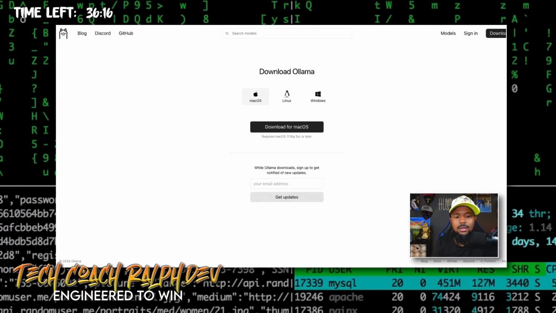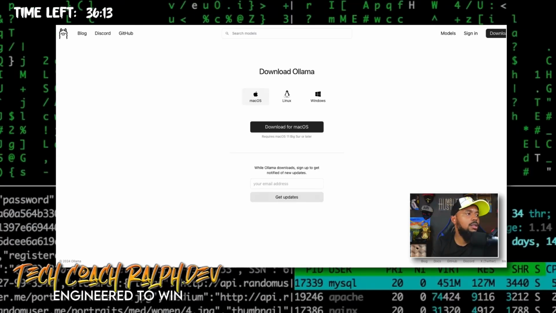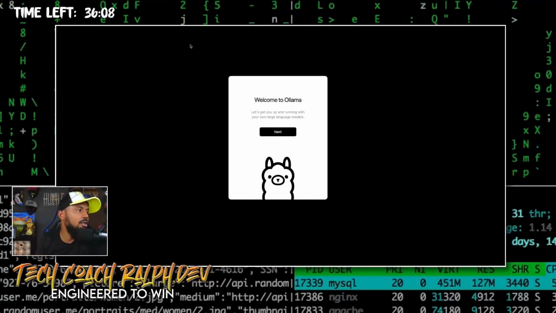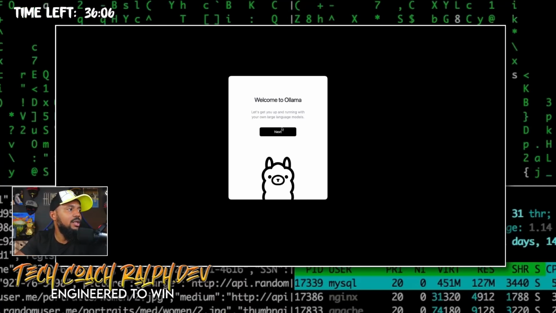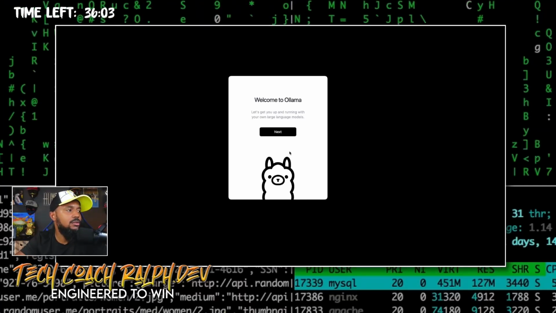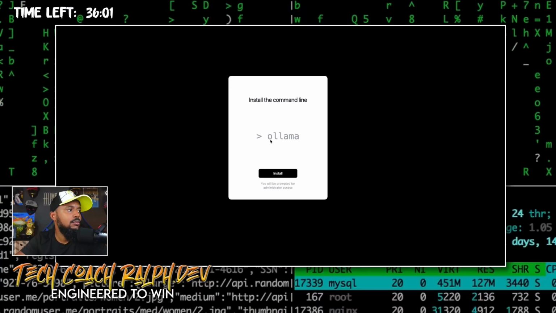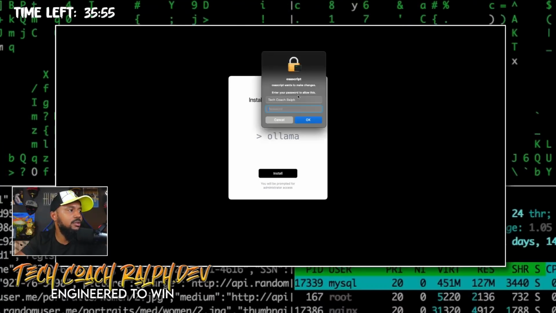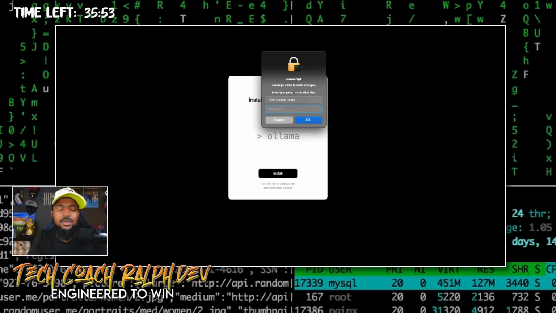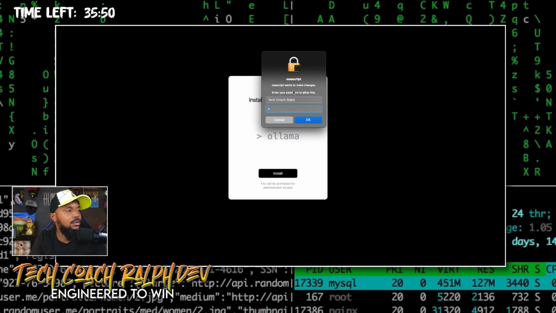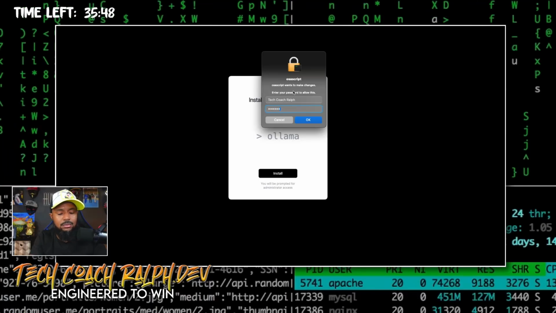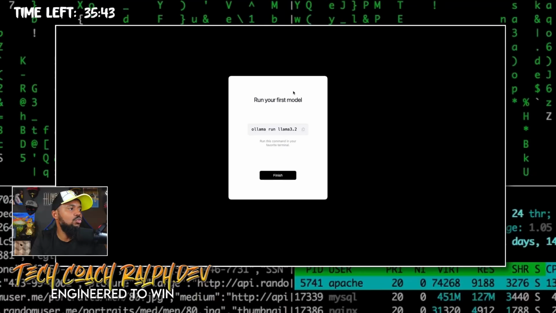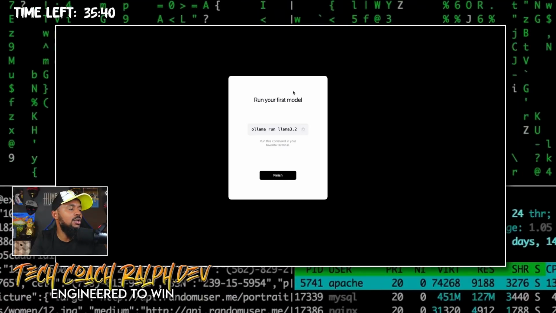Now, all right, let's do this. I'm going to go to the other screen so you can see this. All right, so welcome to Ollama. Let's get you up and running with your own large language models. Install the command line Ollama. Let's do that. You will be prompted for administrator access. All right, let me put in my password. And it's done. Run your first model: ollama run llama3.2.